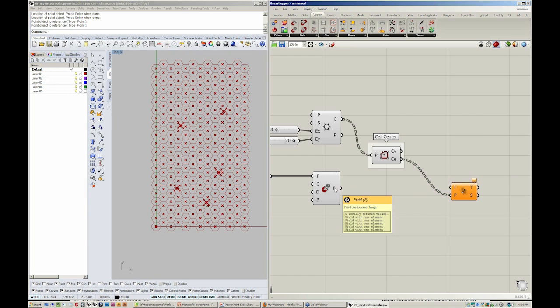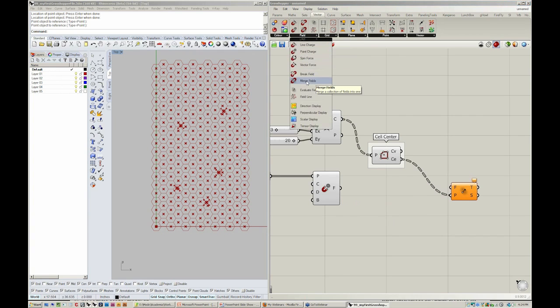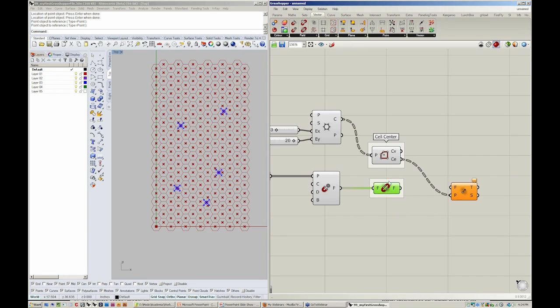But before F goes into F here, we're going to use an object called merge fields. You don't have to take this step here, but it's nice because if you were using more than one attractor, you could actually merge multiples into this object. So let's go ahead and do this just so you're familiar with this object. This is merge fields.